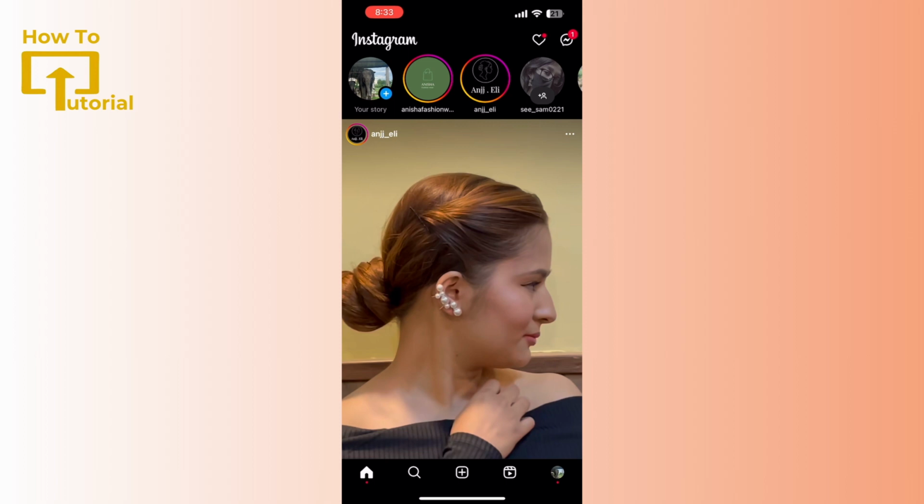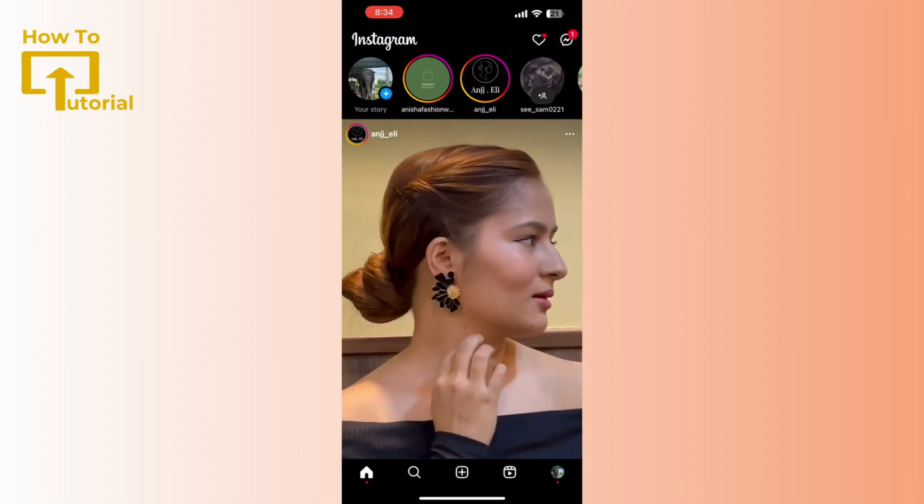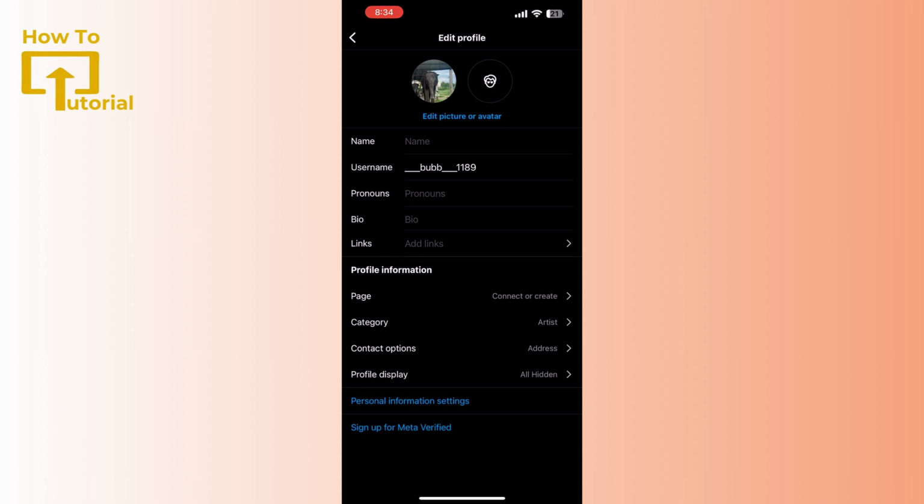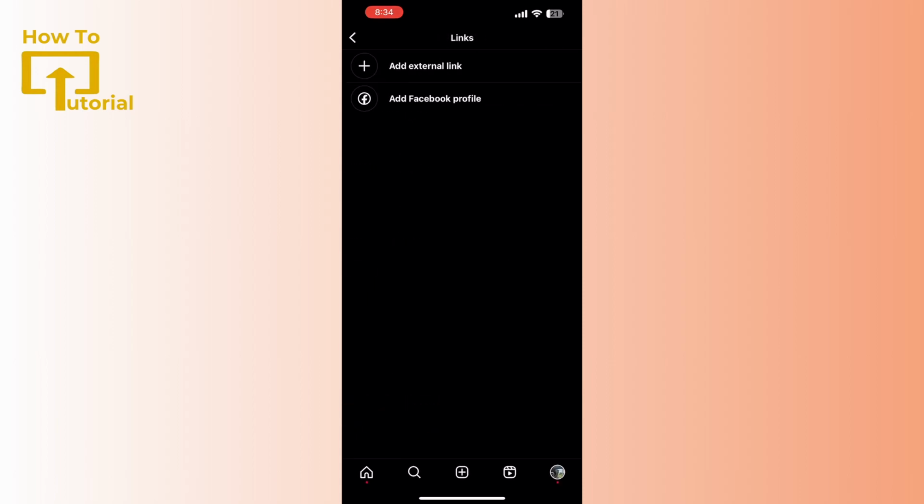Then tap on your profile picture at the bottom of your screen. Then select Edit Profile to make changes to your bio. Here, tap on Add Links. After that, select Add External Link.